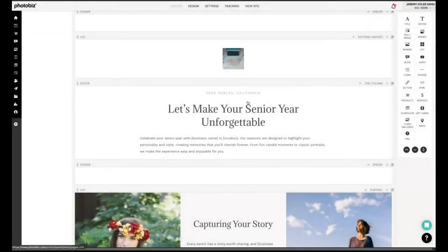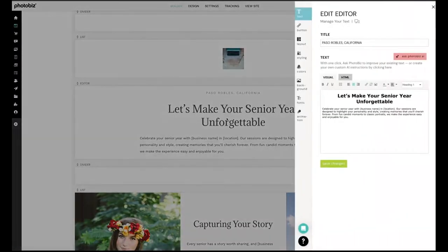So I'm going to click on this block here, right? Click on it. We see the Ask PhotoBiz AI. I'm going to just tell it to rewrite this whole section. Now, if you give it any information, it will rewrite it based on that info. But now that it already had this pre-existing text here, you can see what it came up with.